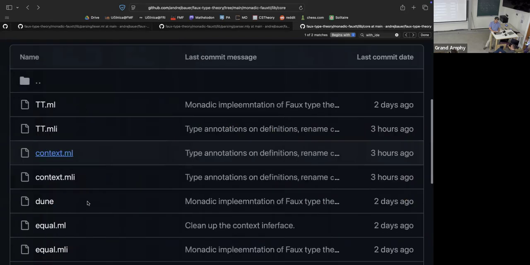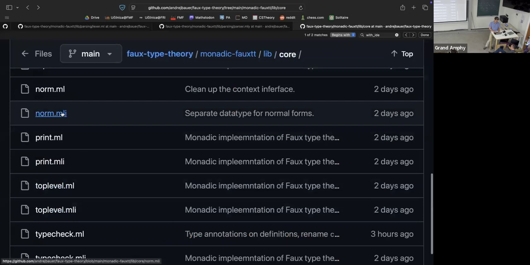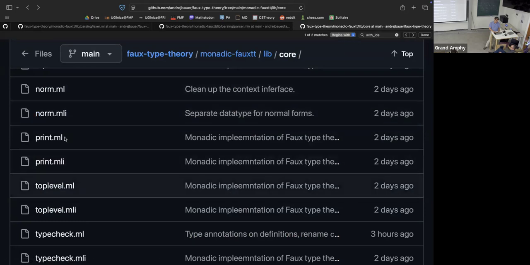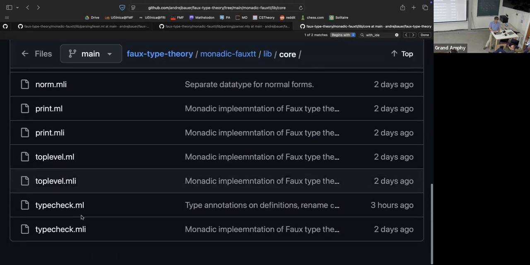By the way, if you read this, you should first read the MLI in OCaml. ML files are the implementation files, and the MLI files are the interface files. And I highly recommend that you write the interface files, even if you're the only user of your code, because after a while you will thank yourself that you have the MLI files, because then you know what's going on.